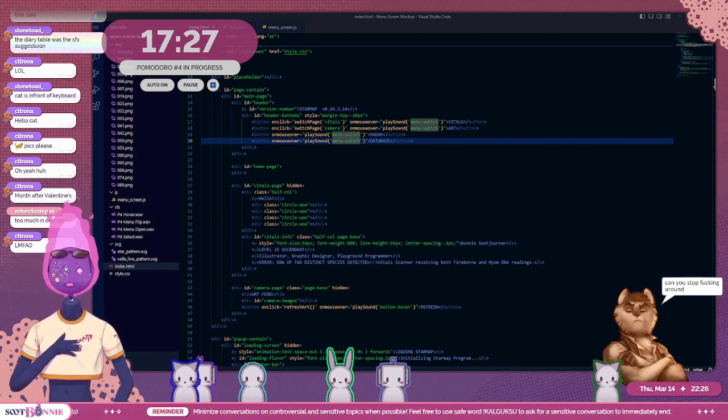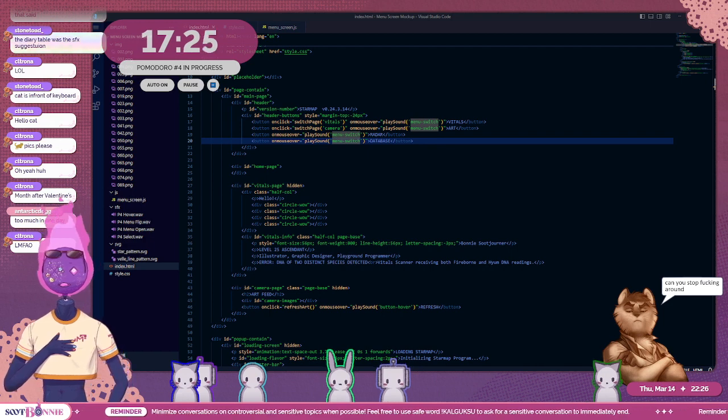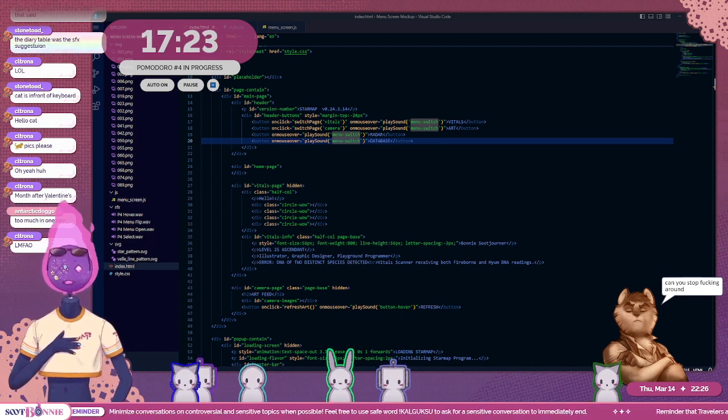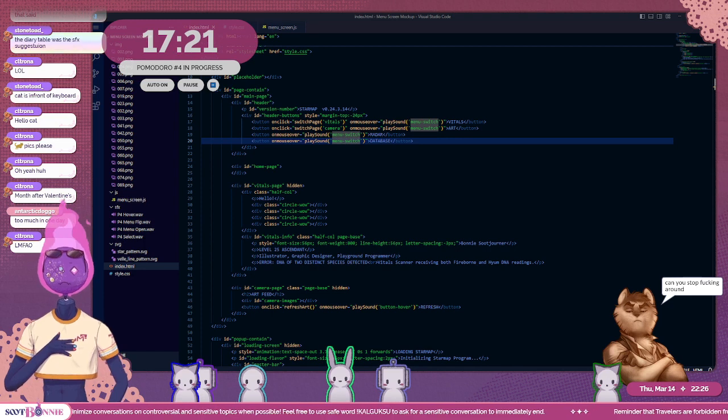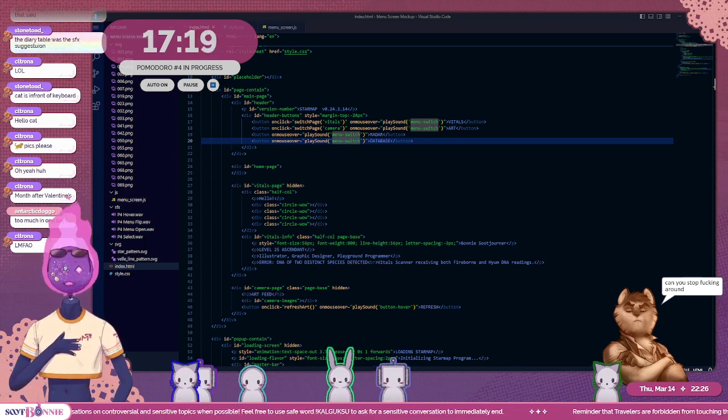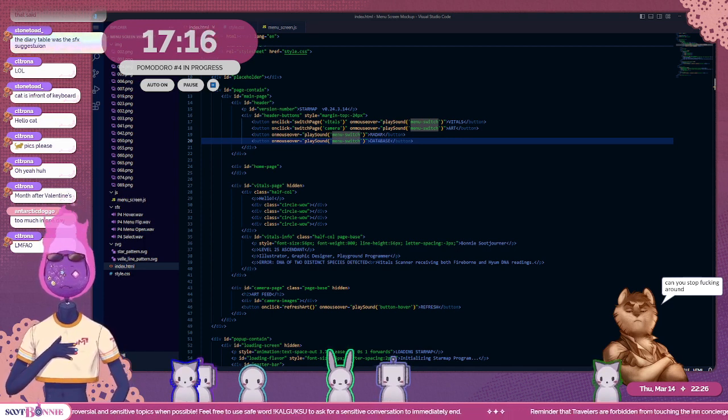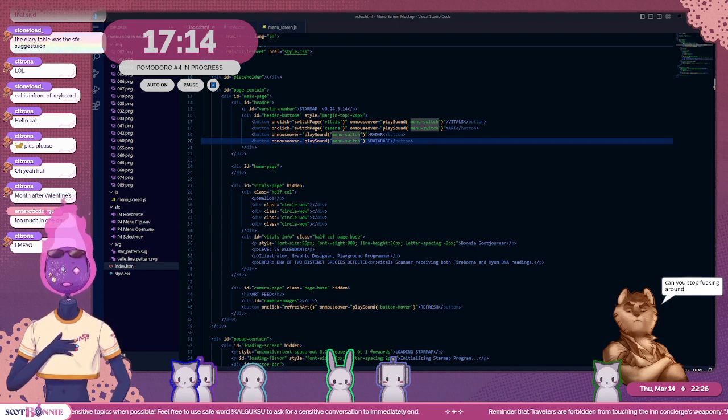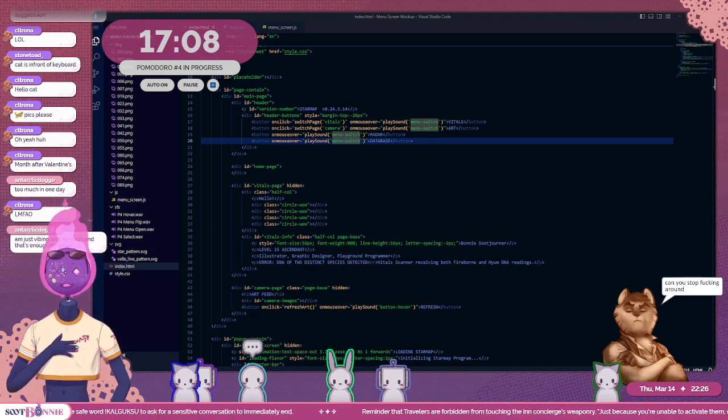Actually, maybe I could get the Animal Crossing sound effects from the other consoles. Wild World. Okay, the issue here is that I have to download it first. I don't think they're that big. 15 seconds. It's like 11 megabytes.